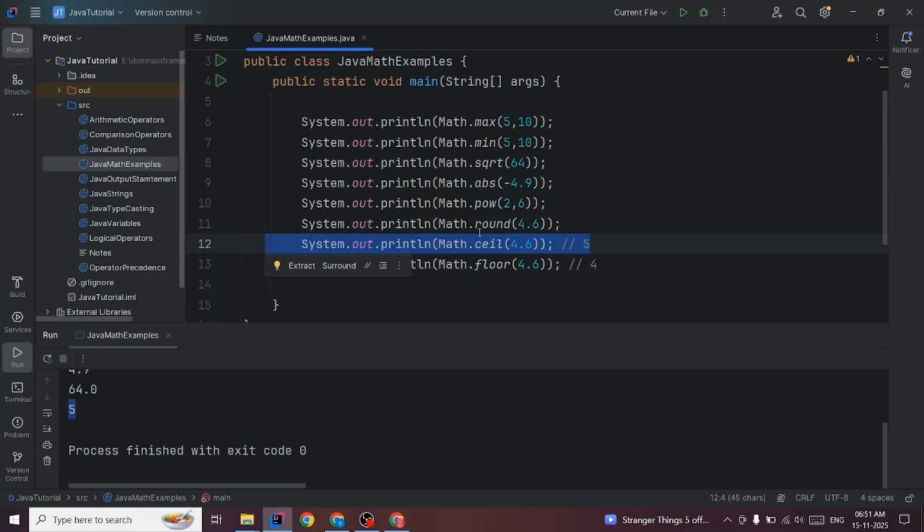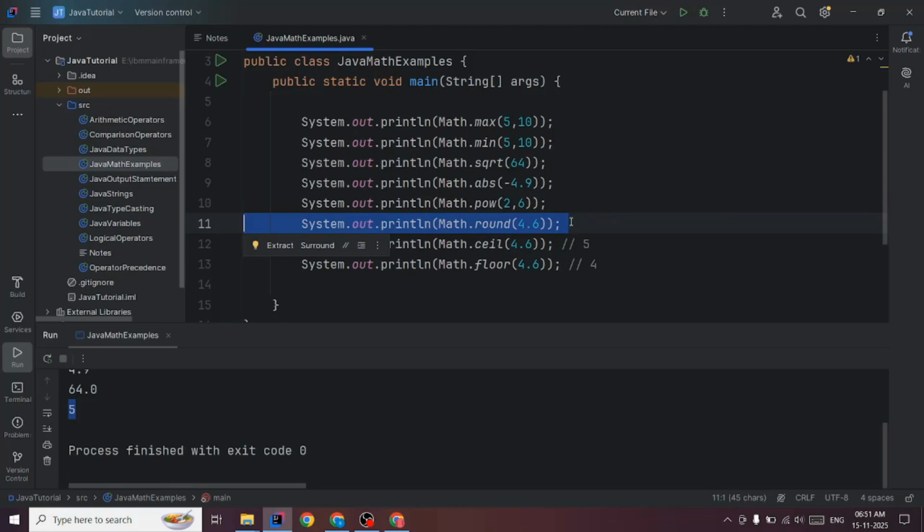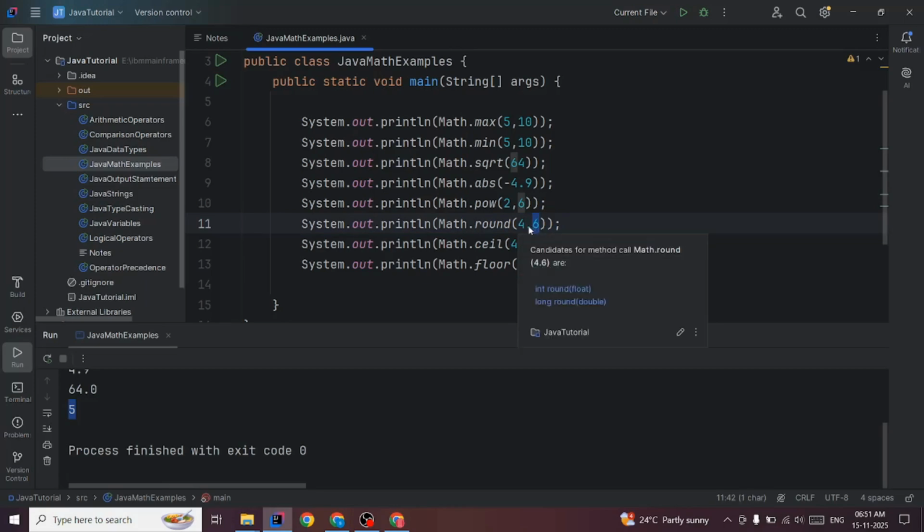So the Math.round, the first one, right? Basically, it works as a mathematical concept. It rounds to the nearest one. For example, here I supplied the value 4.6. So based on the value after the decimal point, if it is greater than or equal to 5, this value will be converted to 5. Otherwise, this value will be 4. That is the mathematical concept.